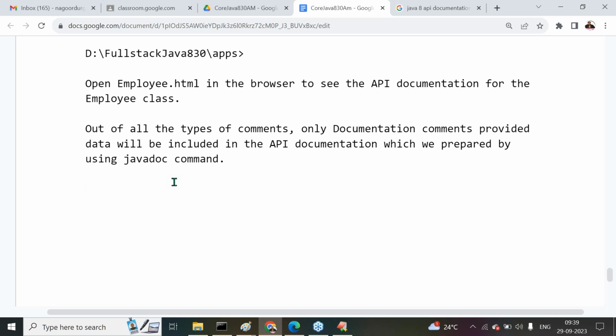Getting clarity? So single line comment data will not be included in the API documentation. Multi-line comments data will not be included in the API documentation. Only documentation comments provided data will be included in the API documentation. Previously I said to you, documentation comments are used to prepare API documentation. Now I'm giving clarity on this point. Only documentation comments provided data will be included in the API documentation.